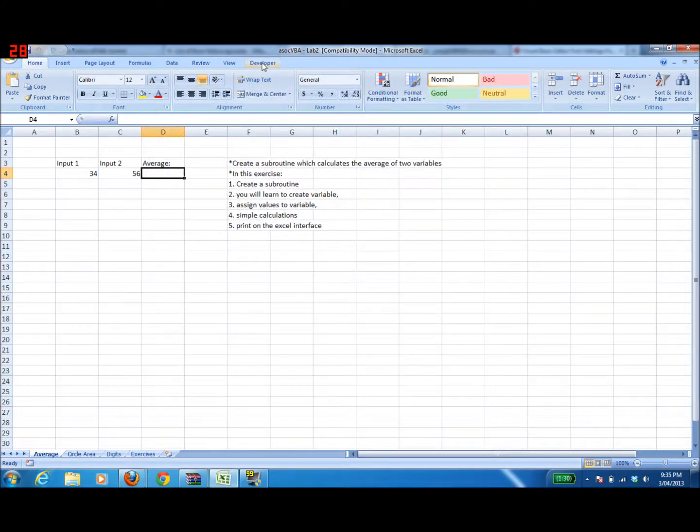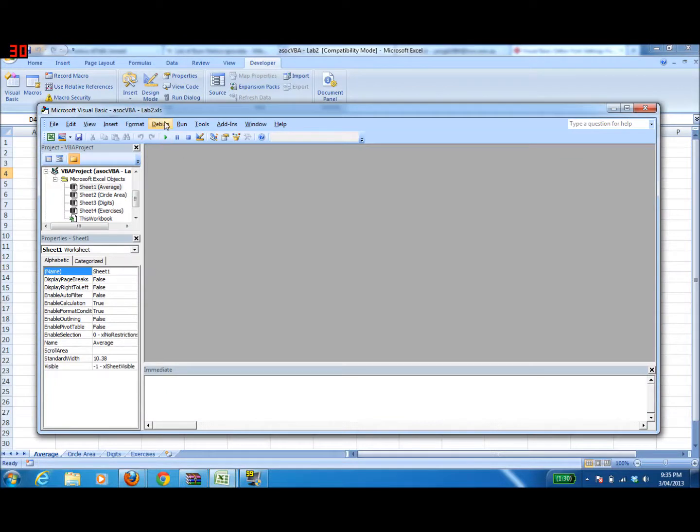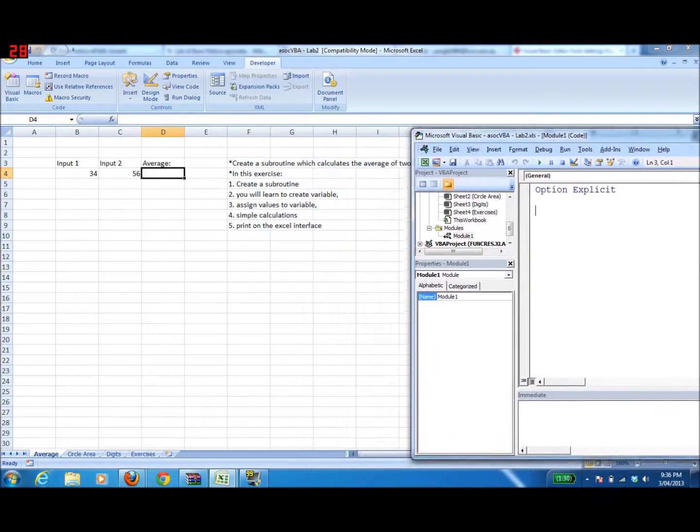Once you have that, just open it and then click the Visual Basic button, which will bring us to the Visual Basic editor. In order to write code, let's insert a module. So go into Insert and click on Module. I've made the font size a bit bigger than normal, so make sure you're watching this in HD quality.